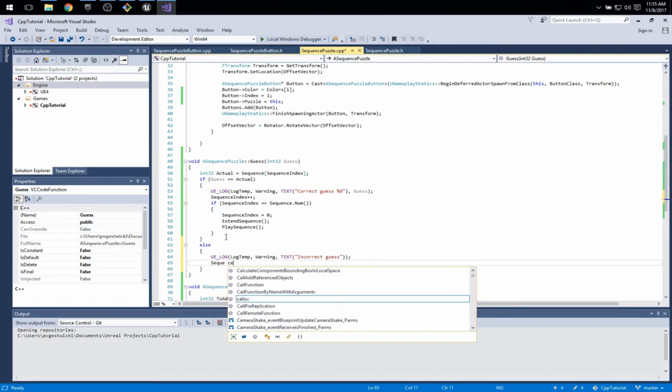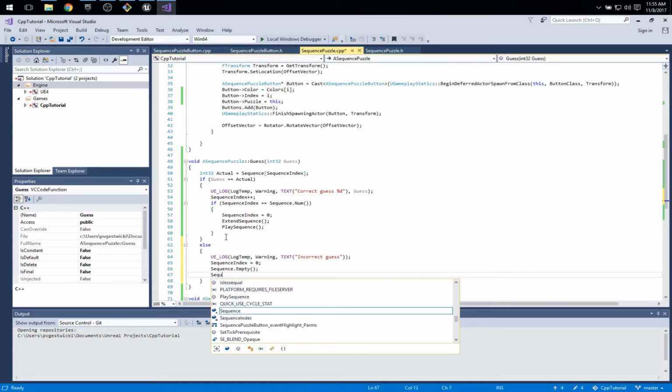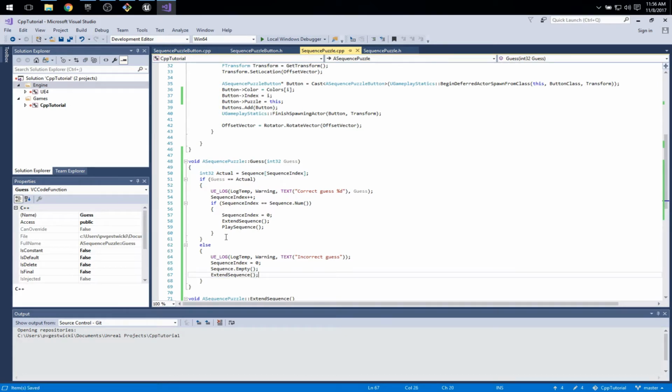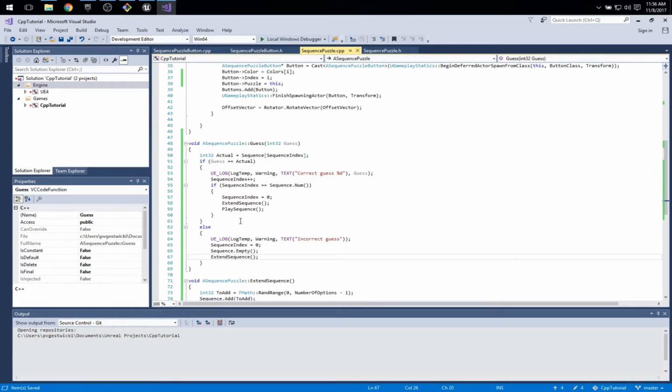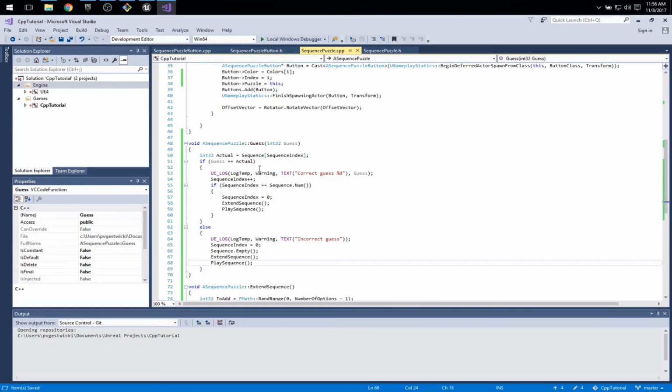And what we need to do is, again, reset the SequenceIndex. And now we need to actually reset the sequence itself. So that looks like Sequence.Empty. And this is not a Boolean. It's not asking if it's empty. It's telling it to empty itself. And then we extend the sequence, right? That'll give us our first element with SequenceIndex back at 0, and play the sequence because we're starting a new puzzle. Well, I sure hope that's right.